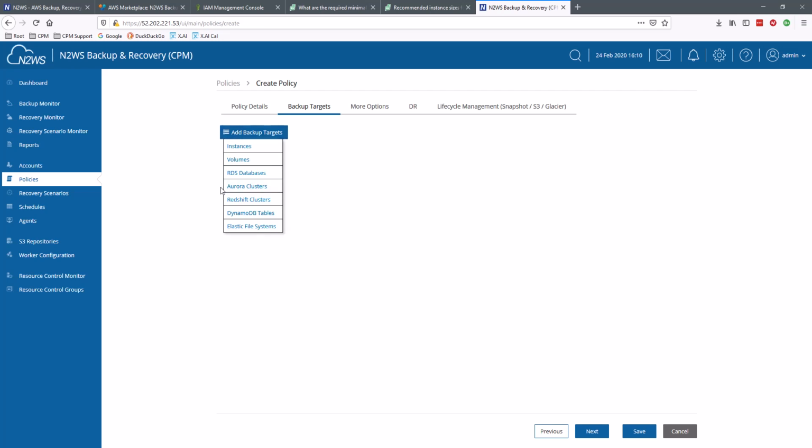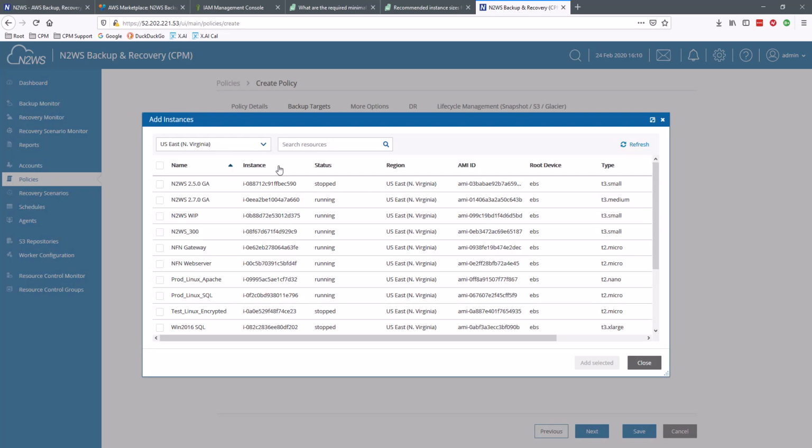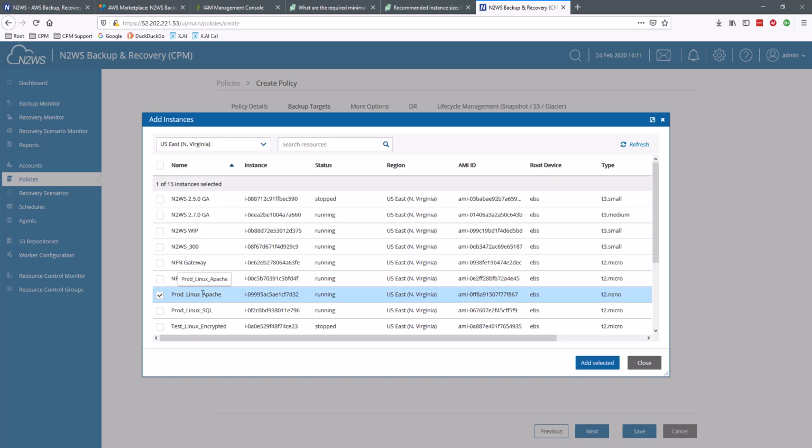Click on add backup targets, and these are all of the different resources. Now in my case, I'm going to choose an instance. I'm going to choose instance, and this will then show me all of the resources I have in this region. You can just simply click up here and switch between the different regions if you'd like to. You also have the option to move these columns if you really want to see what the different names are. So I'm going to choose one of my instances now. I'm going to choose my Linux Apache right there.